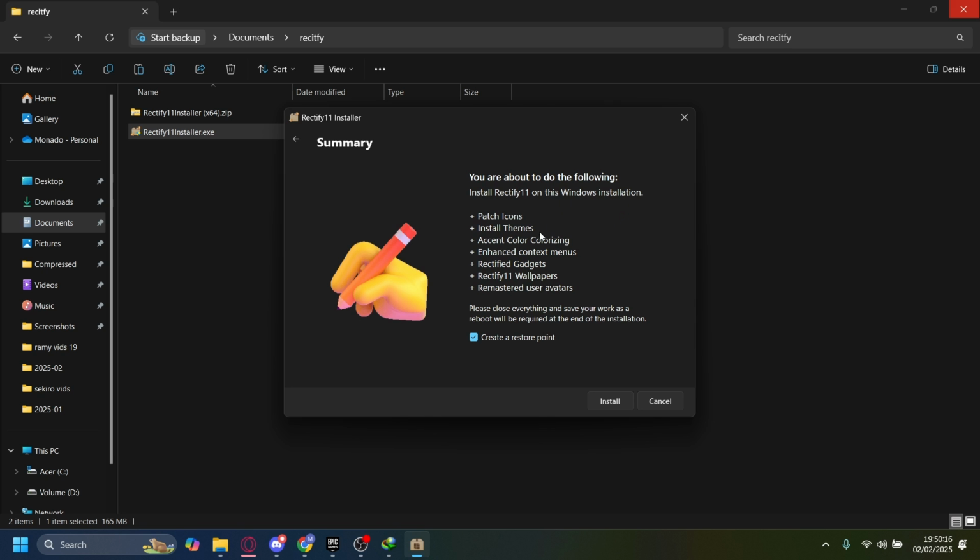So it'll have to patch icons, install themes, accent colorizing, enhance context menu, rectified cache, Rectify 11 wallpaper, and remastered user avatars. You see, you can also create a restore point here. But once you're ready with this, just click on install, and then it'll elevate your Windows 11 experience.